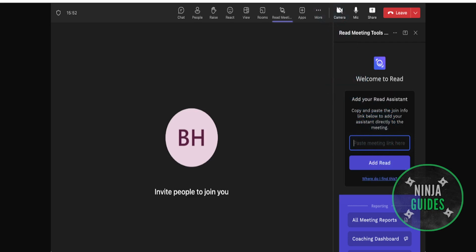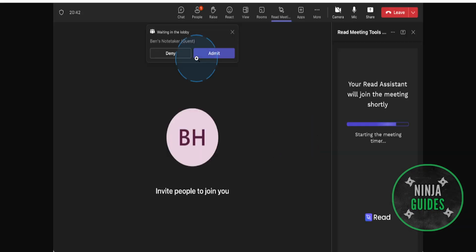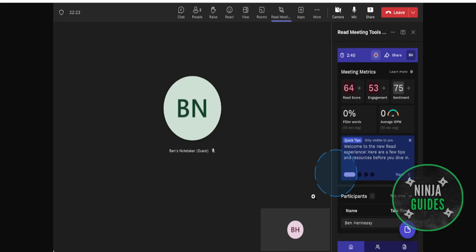So what's going to happen, guys, after this, you should see that read.ai will basically be joining your meeting as a participant and also be able to view the live meeting. You're going to be able to view the live meeting tools and metrics in the side panel. So it's literally that easy and simple, guys.